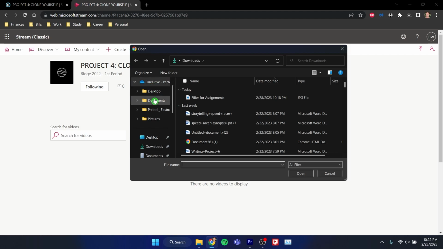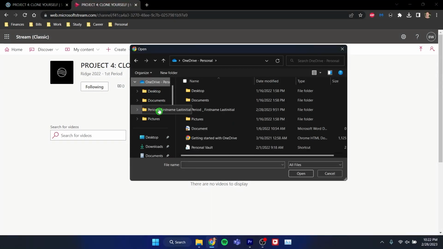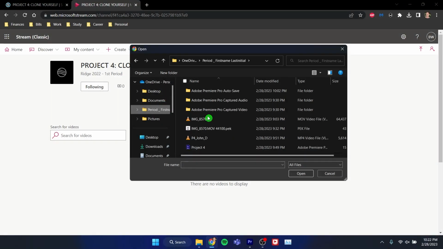And then right here in your OneDrive, that blue cloud that we just mentioned, guys, in this blue cloud, you should have that folder. If it's not there, that's okay. Find exactly where you found your P4 video, right here, P4, and then your first name, your last initial, right there. That's exactly what we just exported. Let's go ahead and click that and open it.